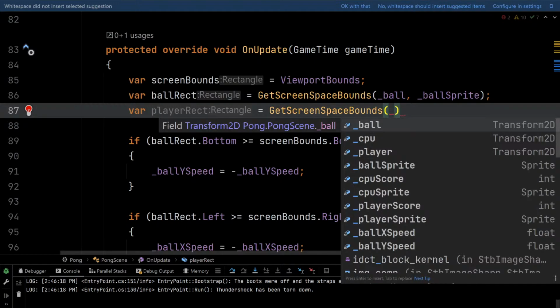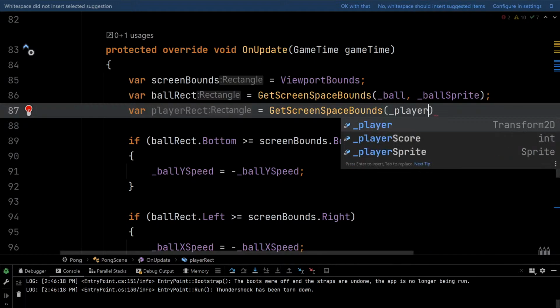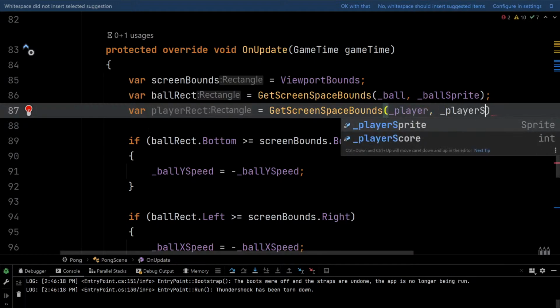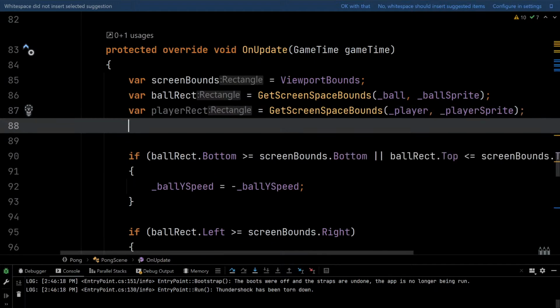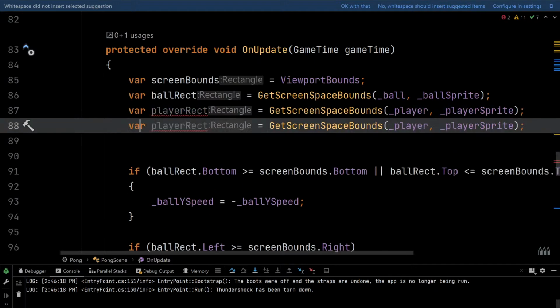We have the transform for the paddle, we have the sprite for the paddle. It's all just data, so as long as we pass the right data in, we're going to get the right data out. That's great. I love this. So we're going to pass in player for the transform and player sprite for the sprite. And then for the CPU, we just replace the word player with CPU, and it's going to get us the same data.